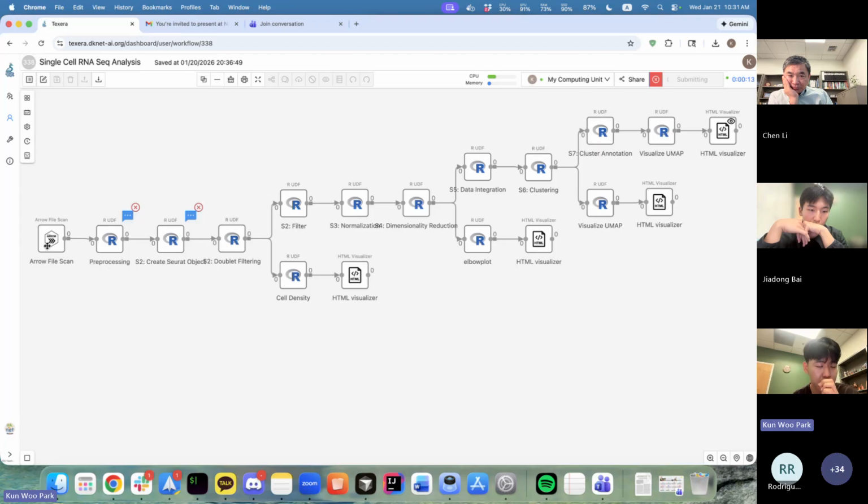The first step is reading the count matrices generated from the sequence alignment step, using Cell Ranger in this case. And then the rest of the steps: creating a Seurat object, doing some filtering for quality control, and then doing normalization, PCA dimensionality reduction, harmony integration, and clustering.